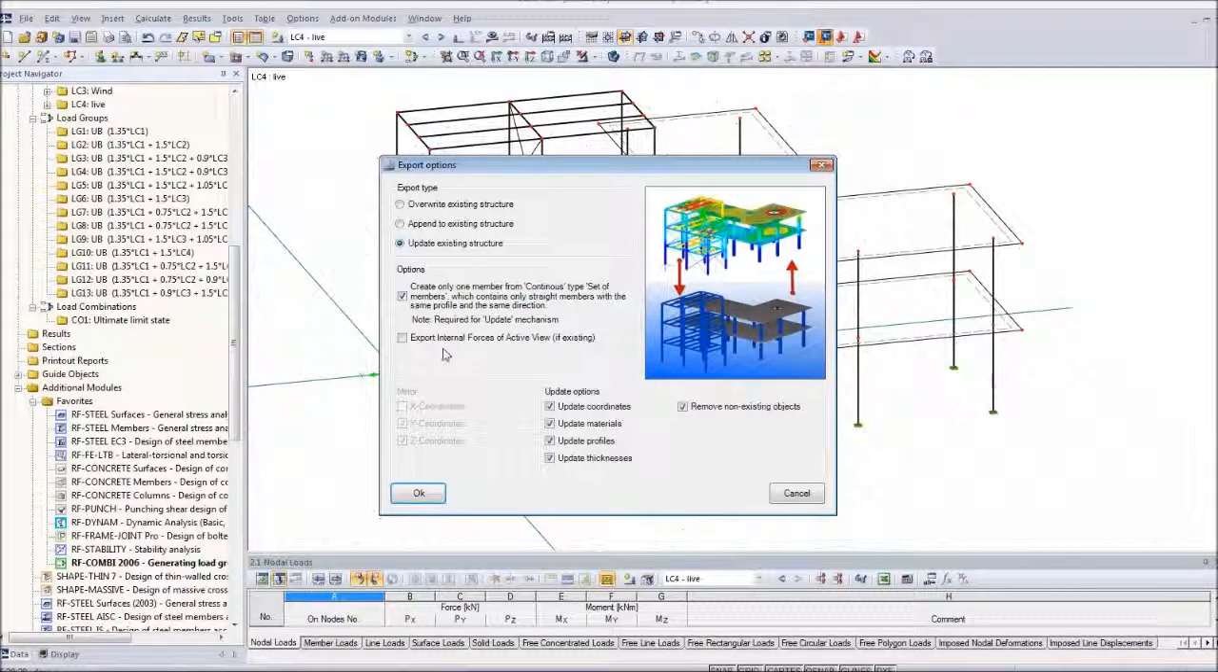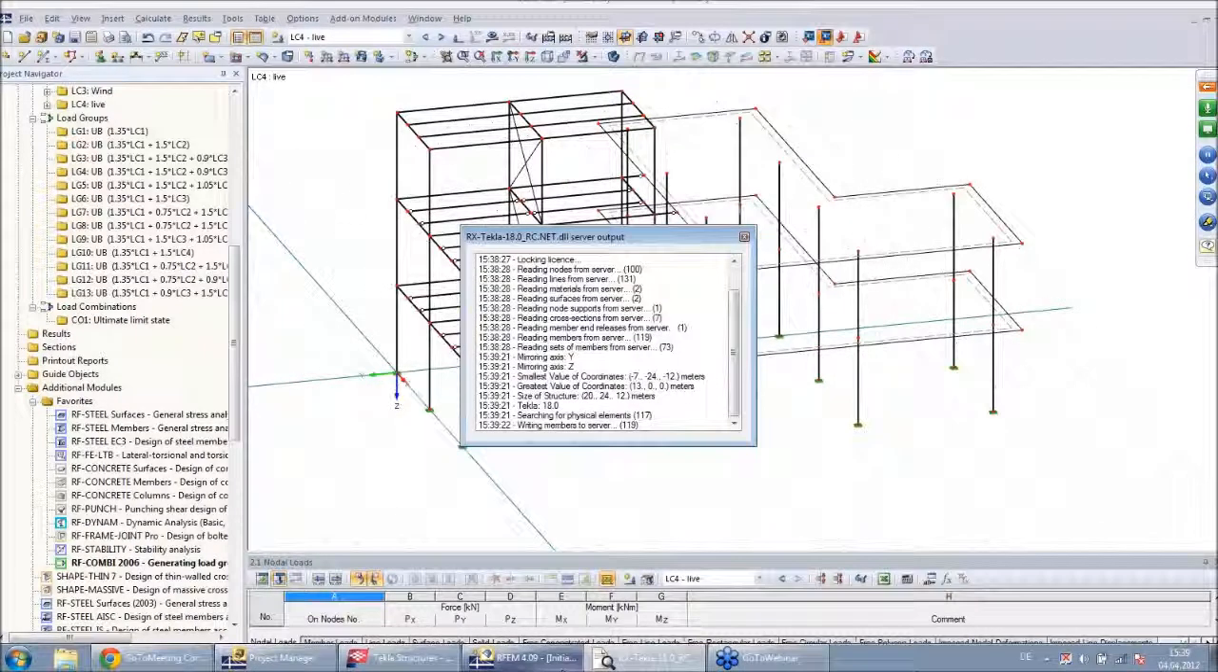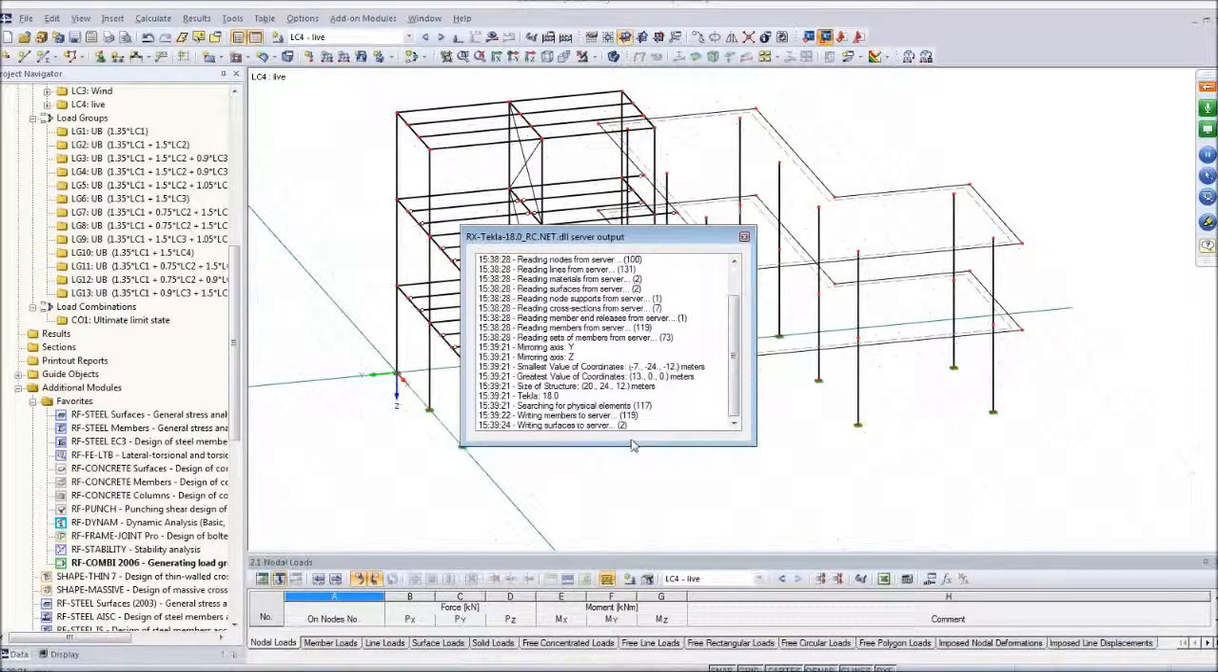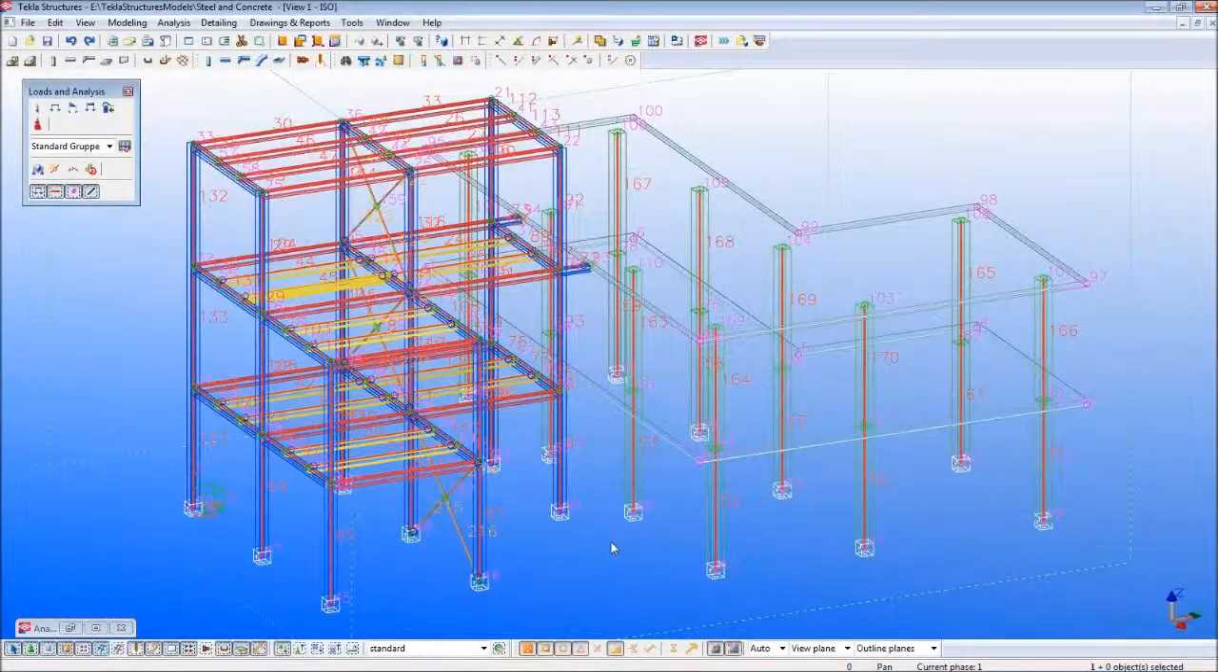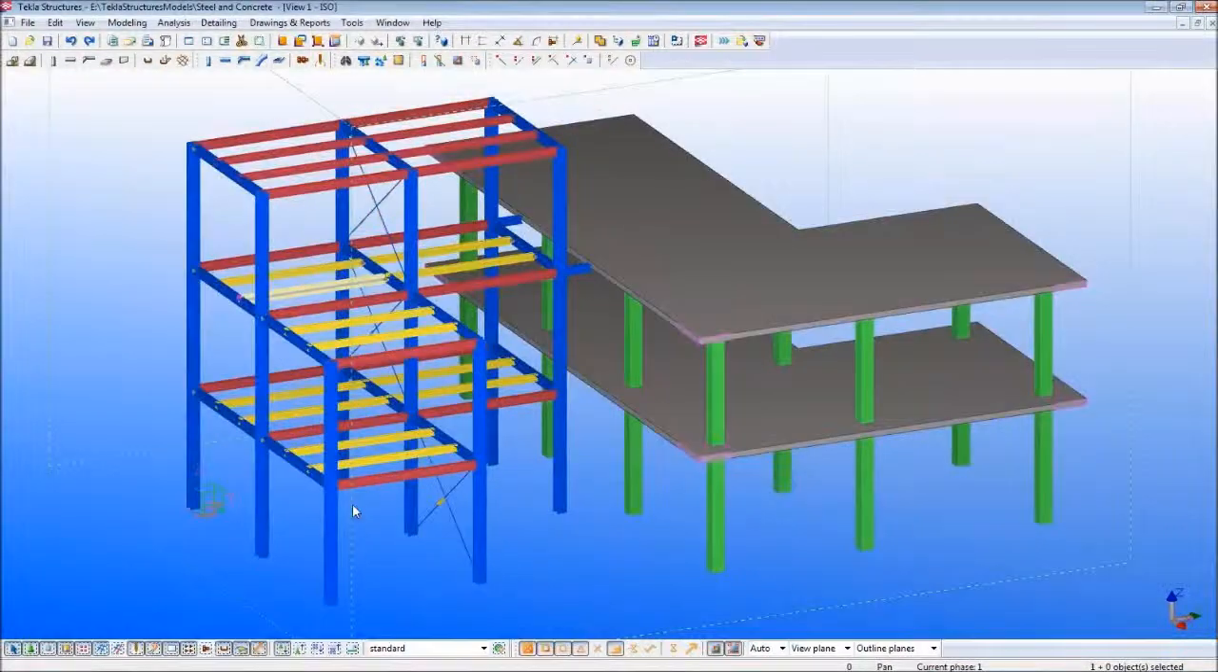I don't worry about internal forces at the moment. I update coordinates, I update materials, sections, and thicknesses. By clicking OK, I start the update process, and it's done now, and I open the Tekla model, and we can close now actually the analytical part, and we see here the bracings are updated automatically.